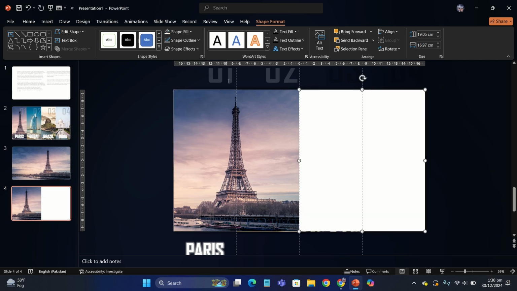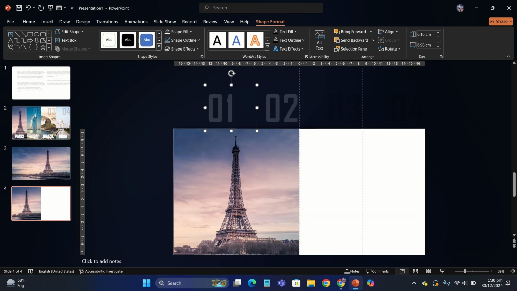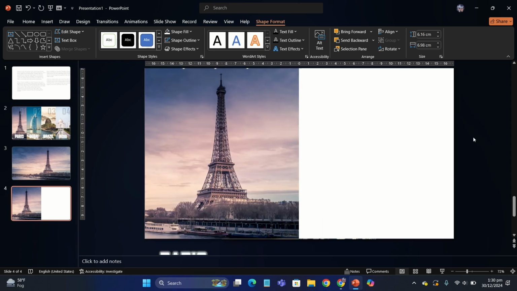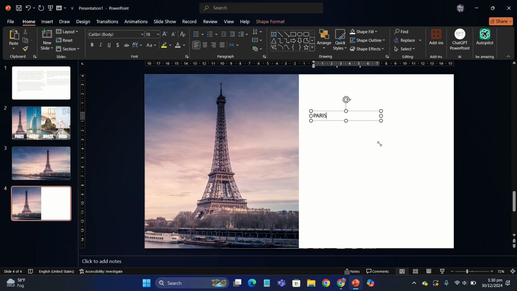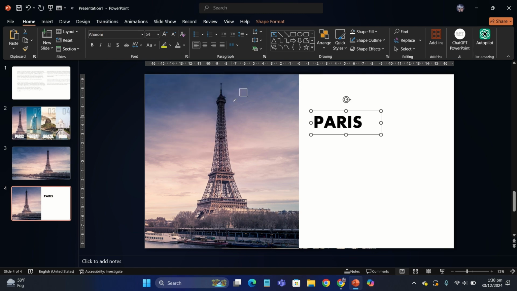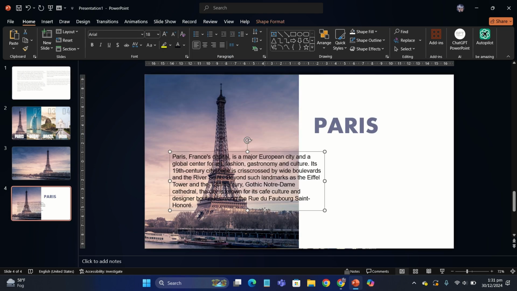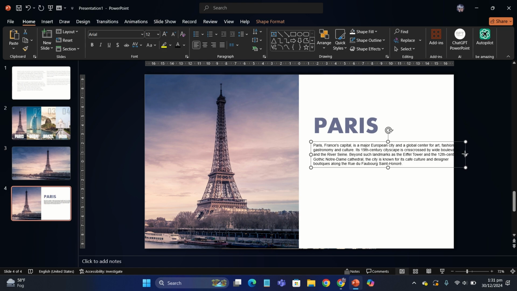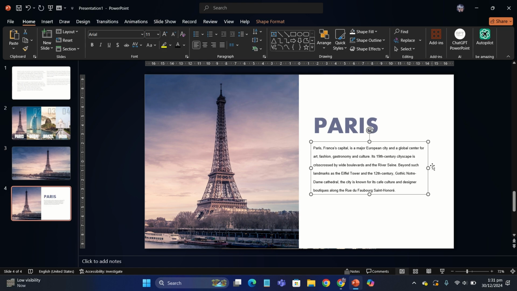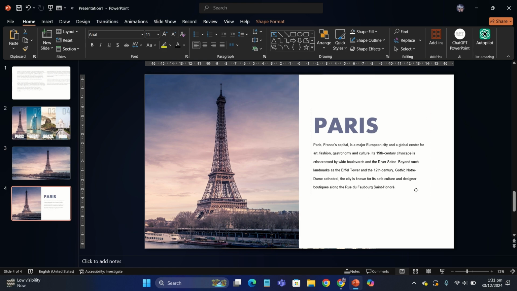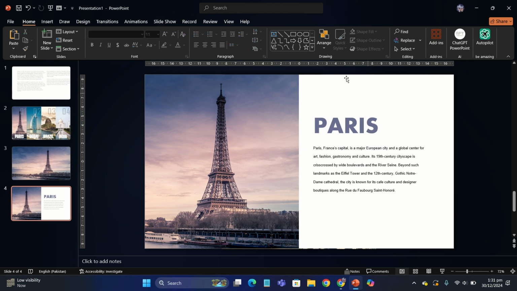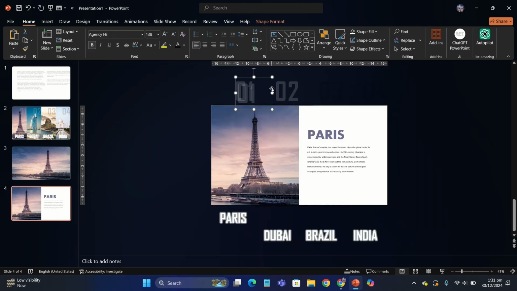We'll give the color of the rectangle white. Remove these guys as we don't need them anymore. We're gonna insert a title for this template, which is the name of this city that we're showing in the image. So as you can see, it is Paris. All this has some context text of this city as well. Let's increase its size and change its color if you want.